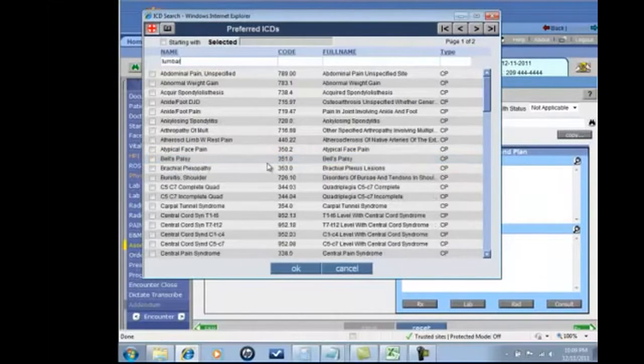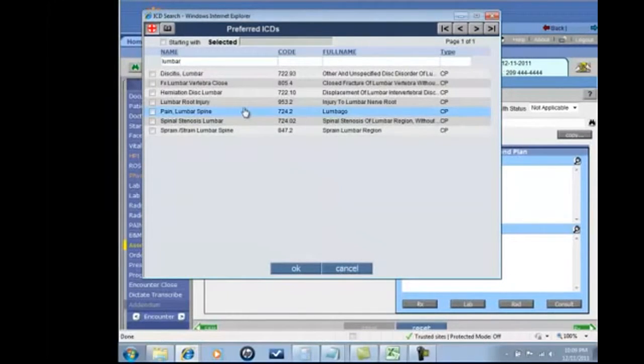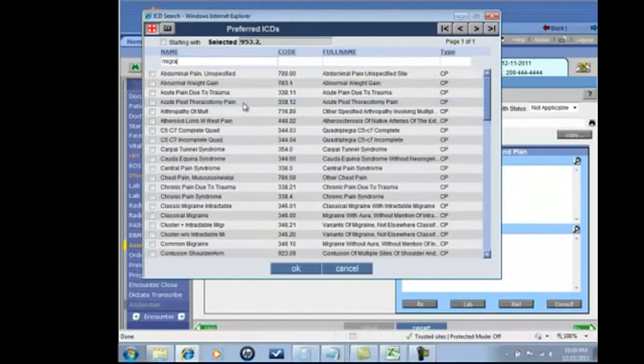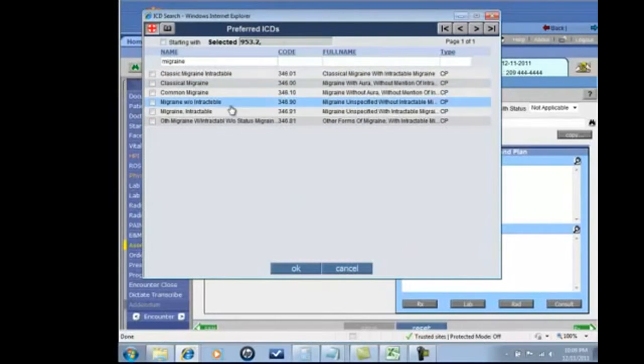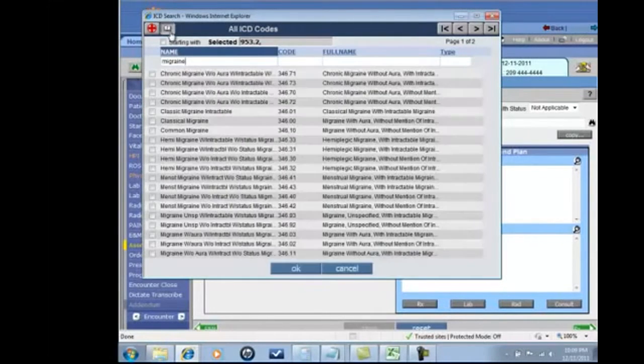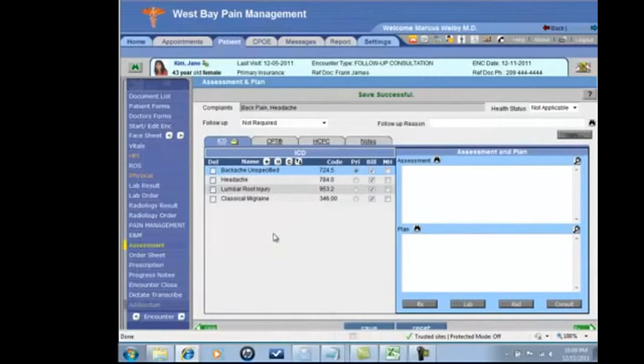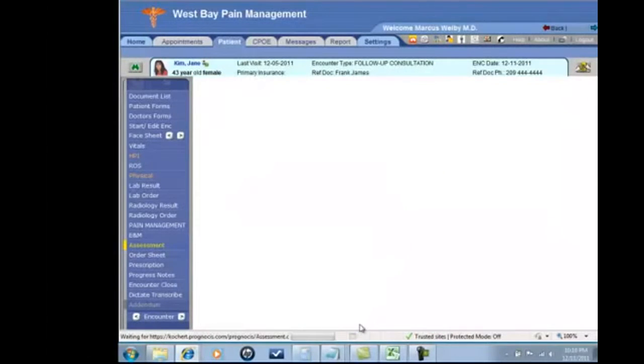I can search by description or by code, and if I decide I want to also look for the word migraine, notice I see a few things in my preferred list, but the book will allow me to jump into the entire ICD database, and I can choose from there as well. Anything that I feel is going to be the primary today, and I'd like to get rid of these two, which the system originally chose for me, I can easily get rid of those. I can reorder ICDs as well.